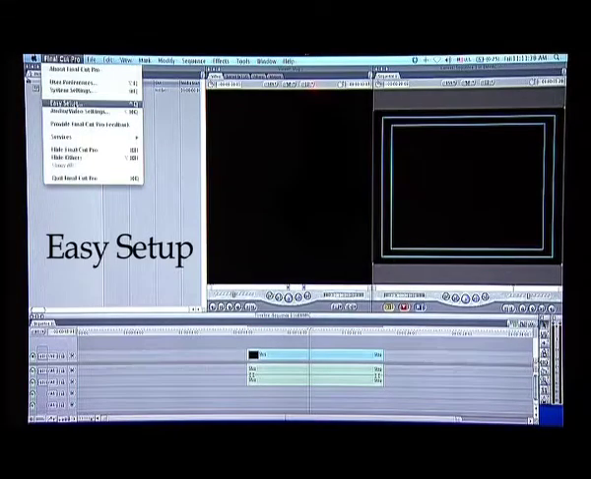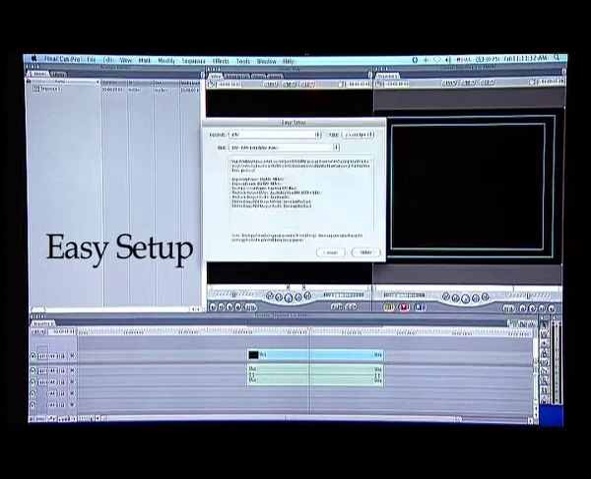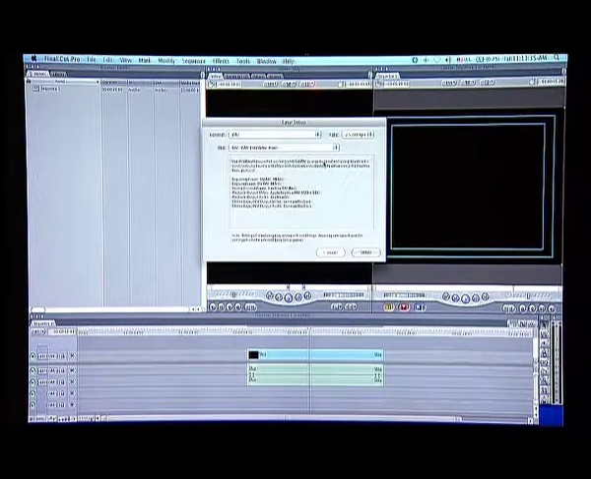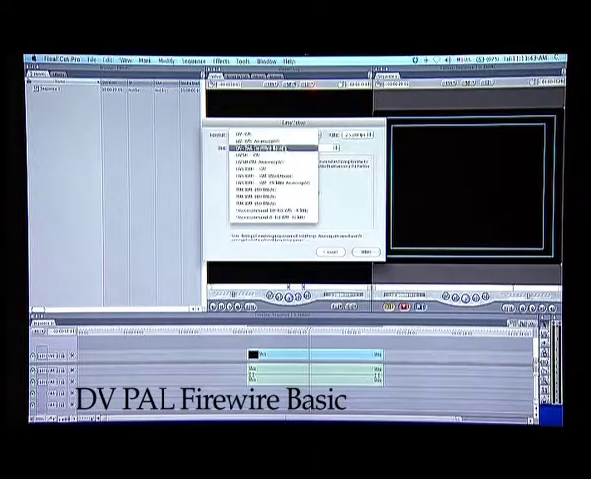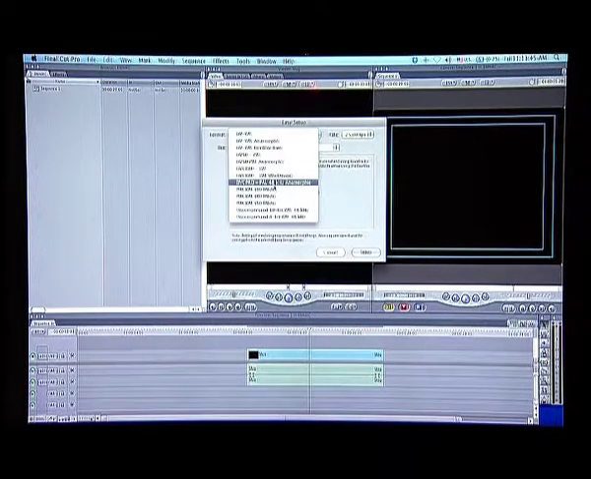The next step would be to do an easy setup. The easy setup is basically a template which lets me configure my software according to the devices that I have connected the software with. Here, my laptop is connected to a DV camera. So I go to Final Cut, I click on Easy Setup. As soon as I click on Easy Setup, this gives me a set of templates. I am working on the PAL format and I am working on DVPAL Firewire Basic. I have other options which will change with my device. I'll click on Firewire Basic.